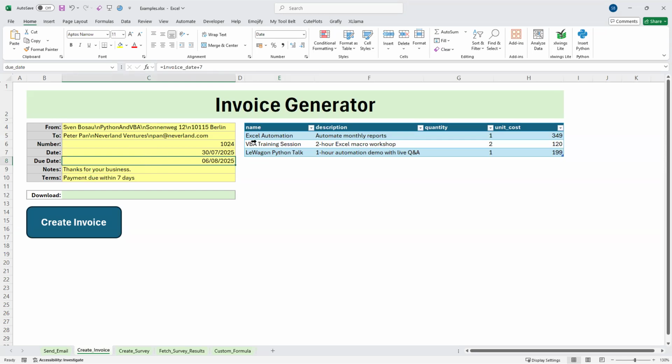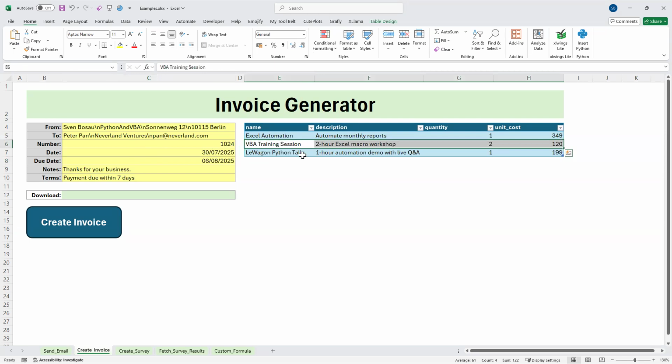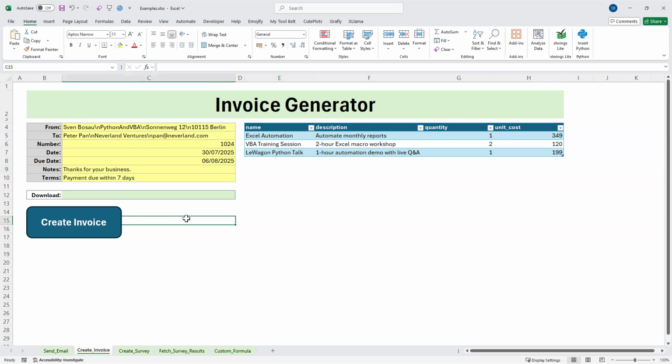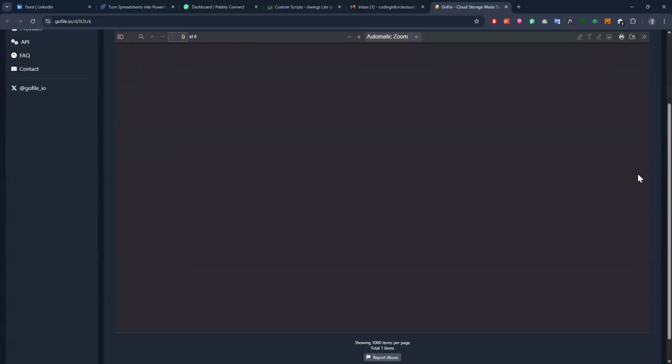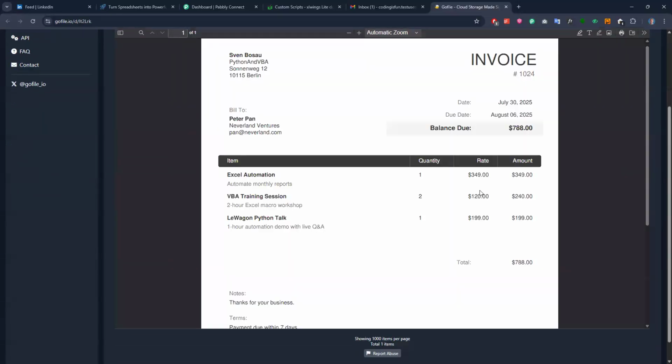And on the right side, this is now an Excel table. So here I have some items which I want to charge for. And now to create the invoice, I will click on this Create Invoice button here. Once I do this, you will now see here, this cell has now a download link to my invoice. So when I open it, and if I scroll down a little bit, this is now a PDF invoice, which is saved on my cloud, and everything is formatted like in professional invoice.